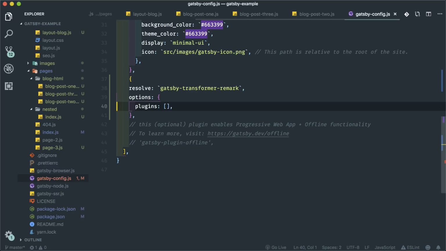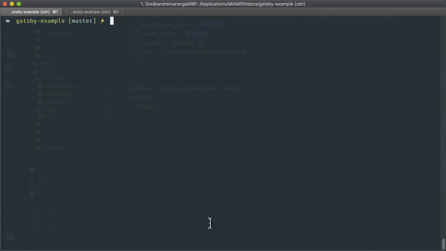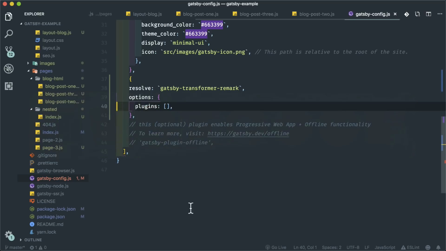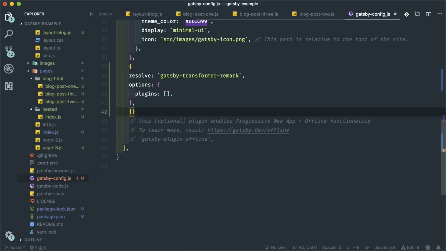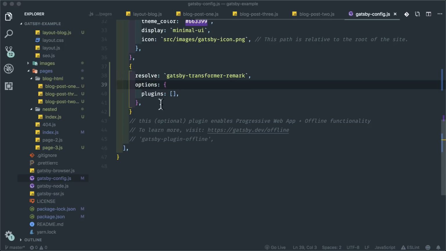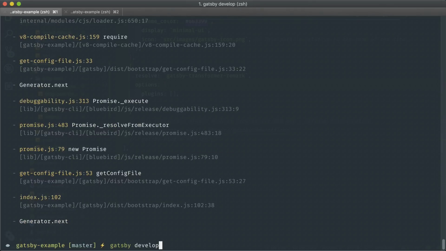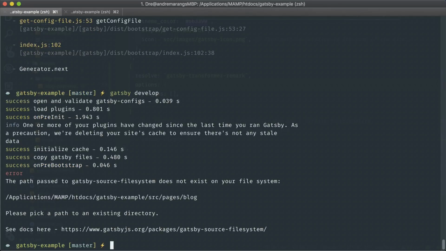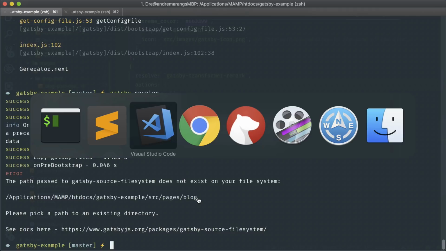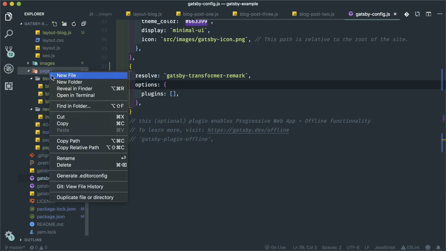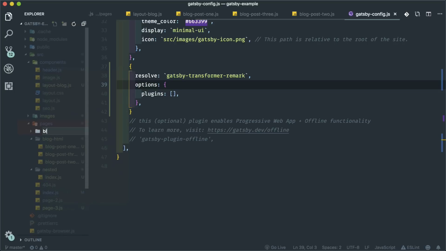Okay, so now let's restart our server. And I have an error. I think that's the error. I think I'm missing a closing bracket. Yes. Let me just do that. Okay. Save that. Let's run this again. Okay, so we have another error. It's saying that this directory does not exist. So let me go ahead and make that. So pages blog. So like this one here, new folder, blog.